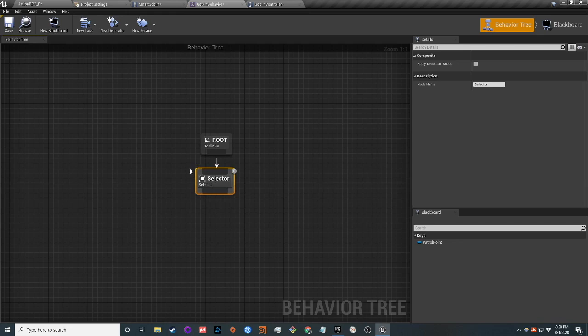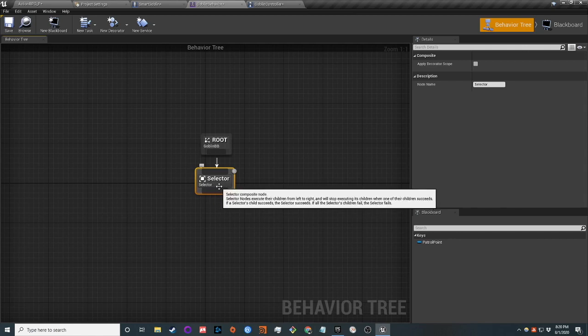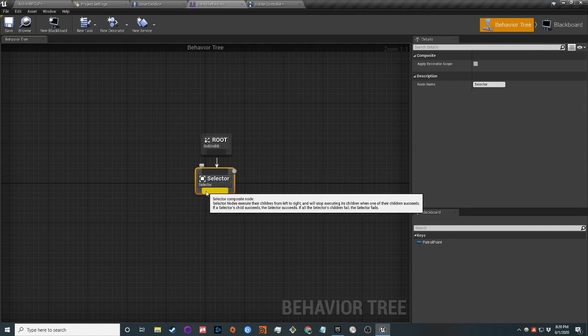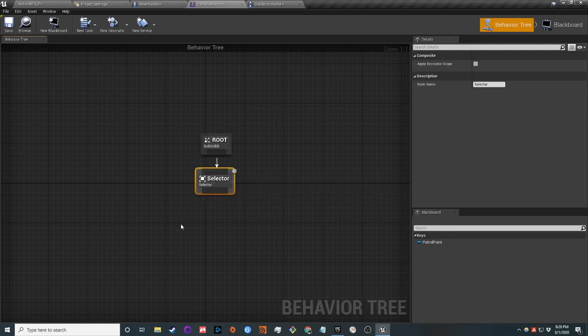Okay, so we assume that every task has two options. One, it can either succeed, or two, it can fail, right? As most tasks do. And so the selector says, given all the children, all the actions or composite actions that I might want to do with my selector, I'm going to try to run them all until one of them succeeds. But it's going to do it in order, right?